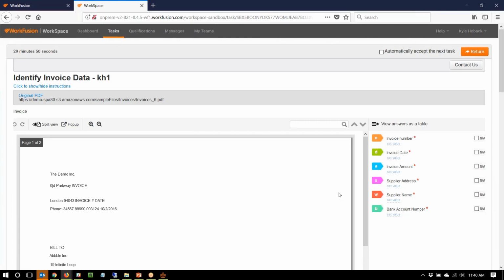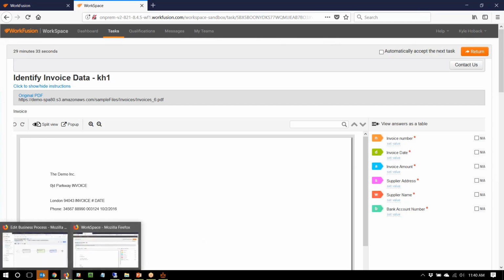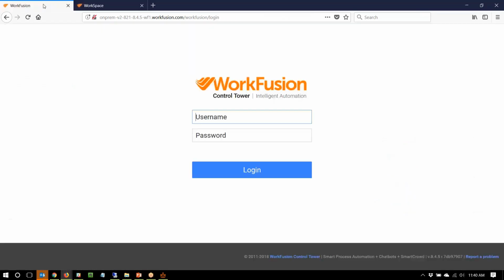But what I'm doing is collecting those examples that it's starting to learn from. So people are working here in Workspace, they're collecting those examples. That data is being stored within Control Tower to be able to learn from. And then the machine learning is actually experimenting in the background to be able to learn from it. So what is that doing? Let me jump back to the software here.